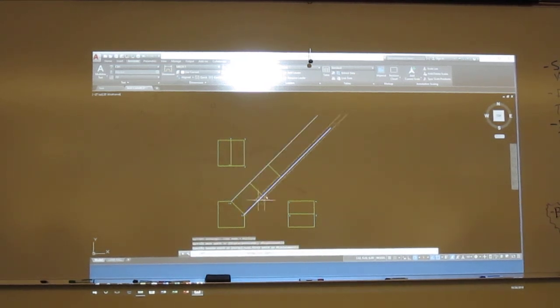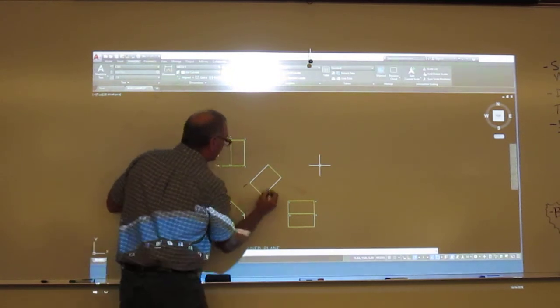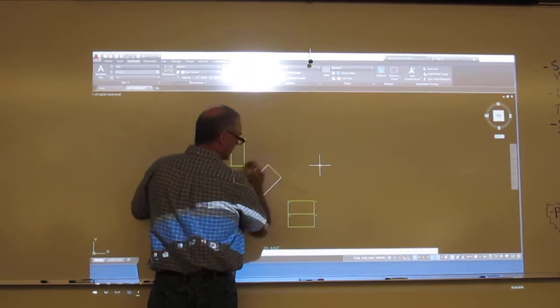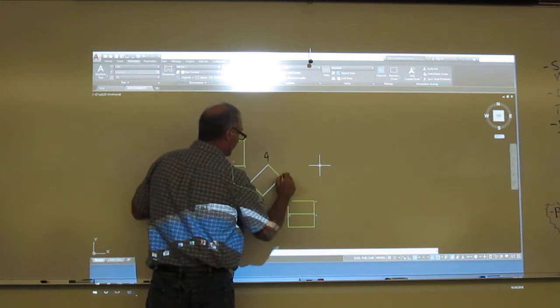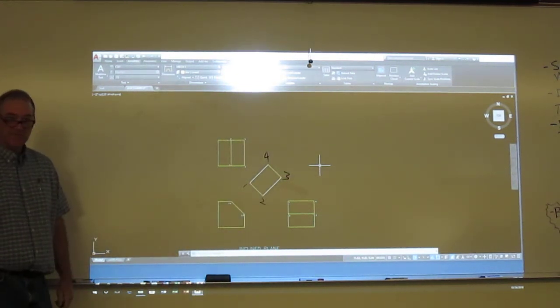They should all match up. Trim this guy up. There it is. That should be the exact same shape we just created. Where here is point 1, 2, I think that's 4, I can't tell on that overhead. There's 1, 2, 3, 4.